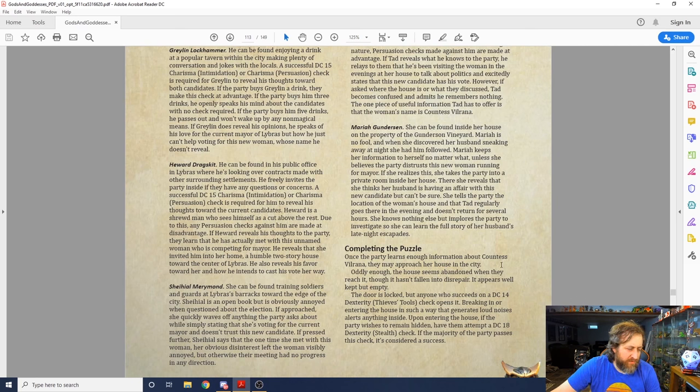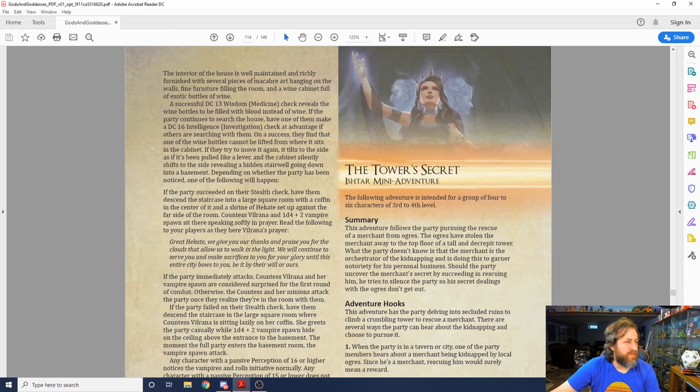Upon entering, if the party wishes to remain hidden, they make DC 18 stealth checks. Oof, okay. If a majority of the party passes the check, they are considered successful. Okay. The interior of the house is well-maintained and richly furnished. A successful wisdom DC 13 medicine check reveals the wine bottles are filled with blood instead of wine.